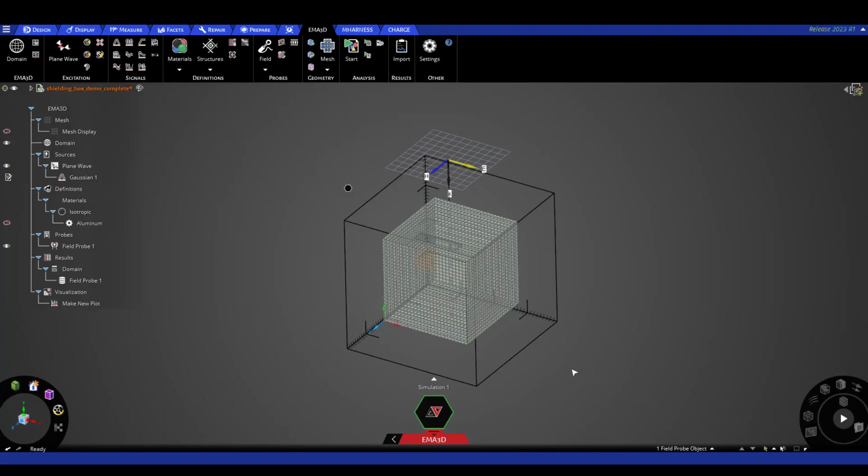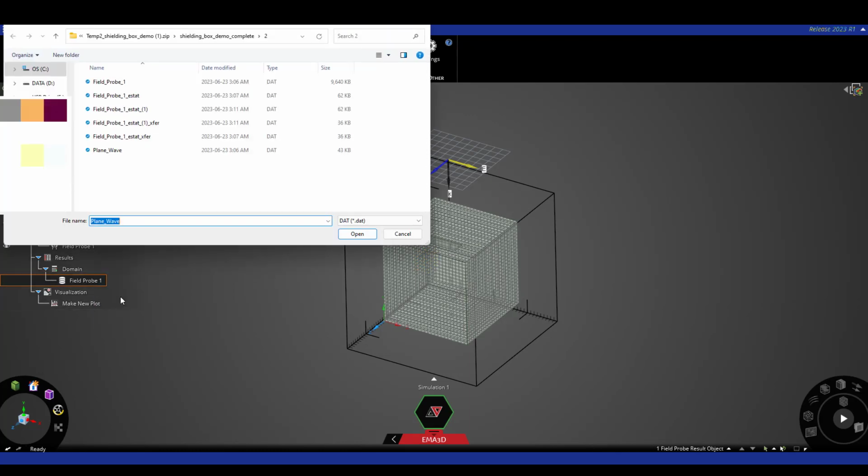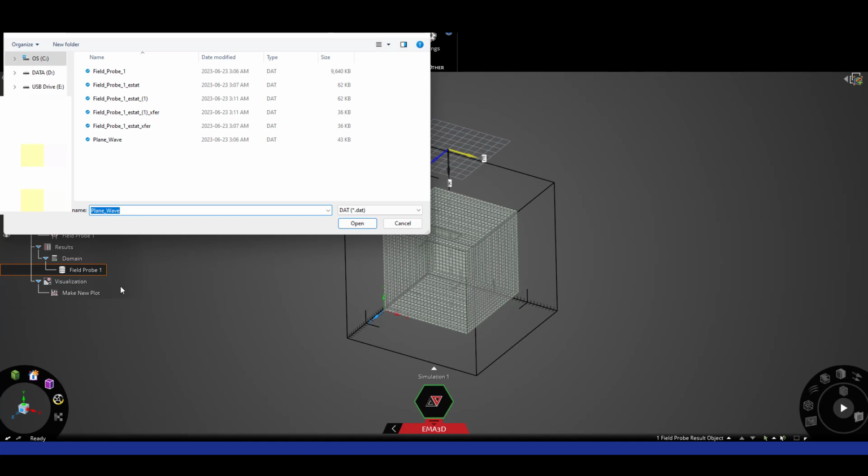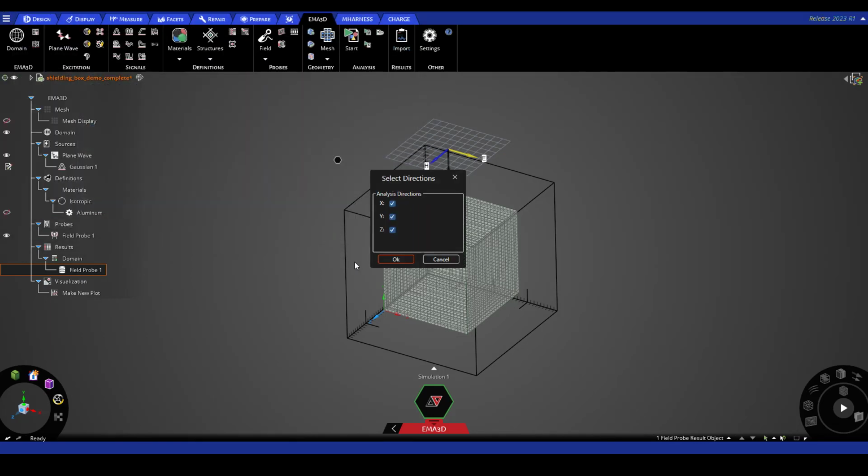Now that the simulation ran successfully, we'll go under Results and right-click on Field Probe 1. We're going to select Compute Field Statistics, and here we need to select our source file, which is pre-selected, planewave.dat, and click Open. Then we need to select the directions for the vectors that we want to analyze along. And here we will keep all of them checked. Say OK.